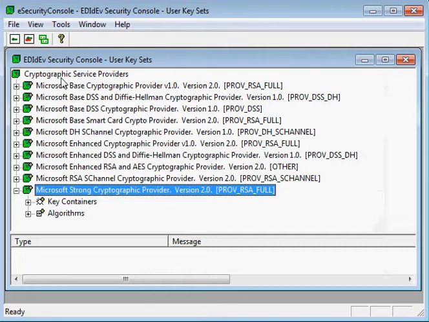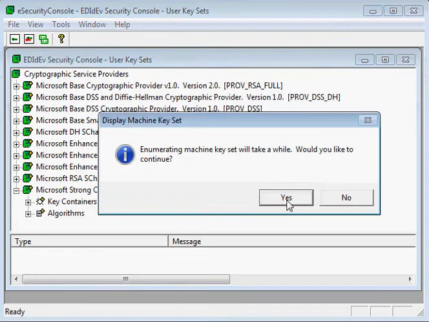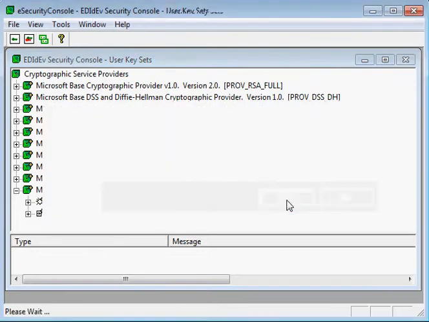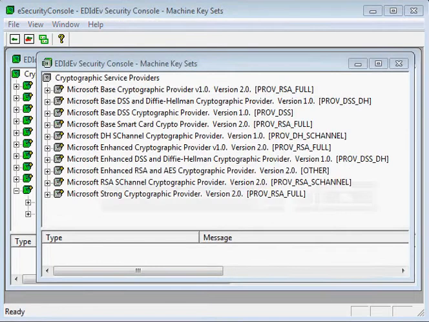Now, if we were on a server machine, the certificates would be located under the machine key sets. To list the cryptographic service providers for the machine key sets, click on the icon on the menu bar. Click Yes when a prompt asks if you wish to continue. These are the cryptographic service providers under the machine key sets.